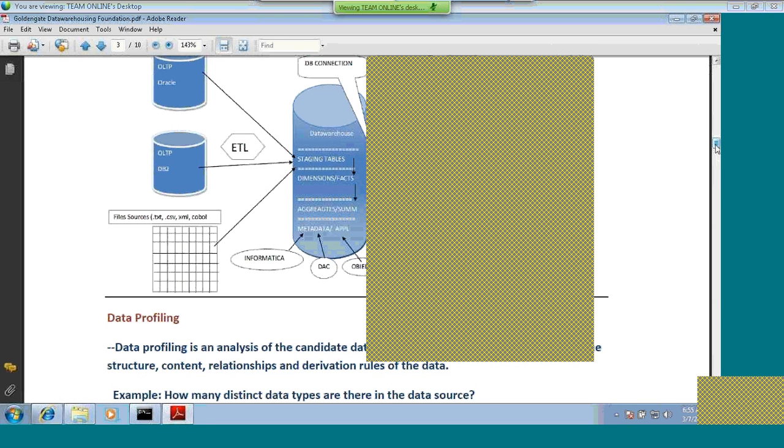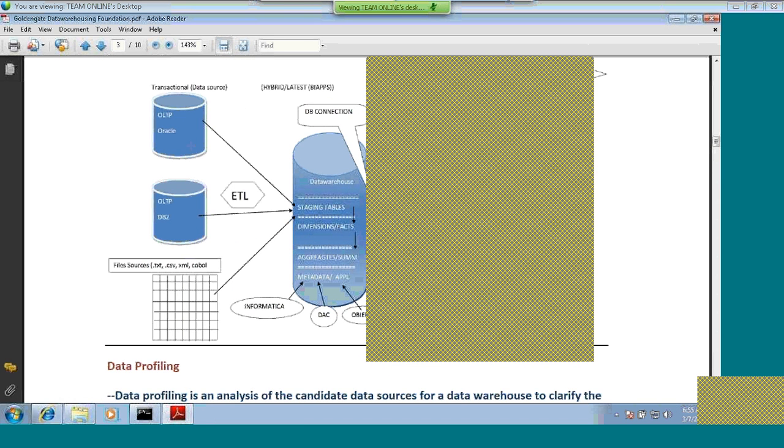So for example, let's say I have 100 tables, and each table will have 10 columns. So 100 tables will have 1000 columns, 100 into 10. Out of those 1000 columns in my source database, how many distinct data types are there? Out of those 1000 columns, how many of them have the data type as a date?